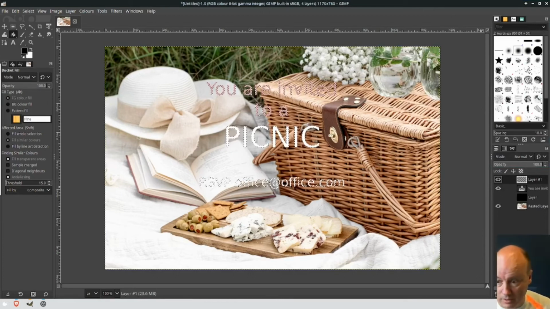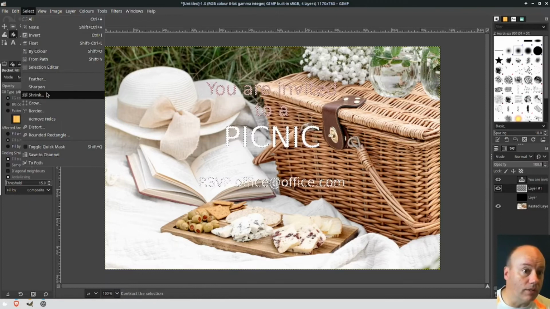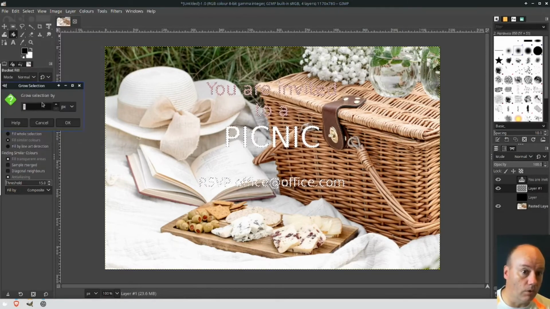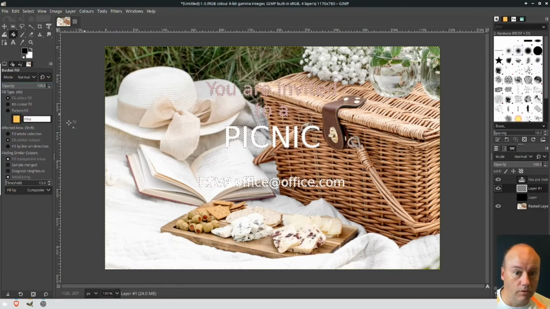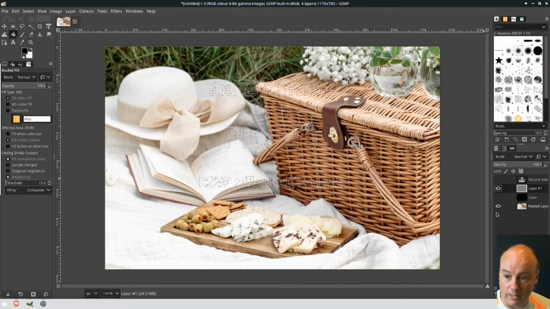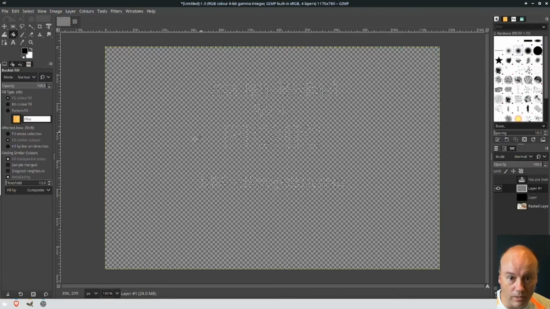Let's move that down one layer, so it's now sitting behind the text, and I'm making sure that I'm working on that layer. What I'm going to do is increase the selection. So in the select menu, I'm going to grow that by, we'll make it very easy to read, by 2 pixels. So what I've done is selected an area the same shape as the text but slightly bigger. In fact, if I hide the other 2 layers, you can see clearly what's going on there.